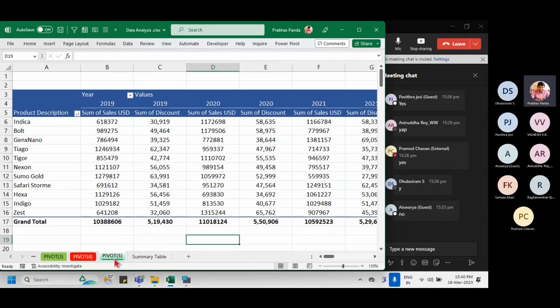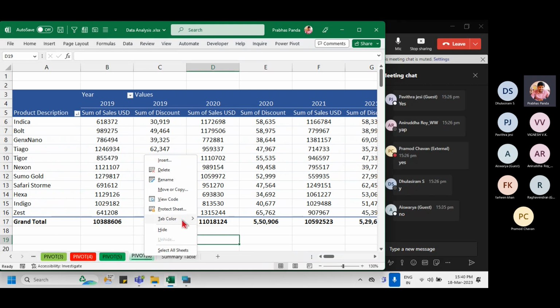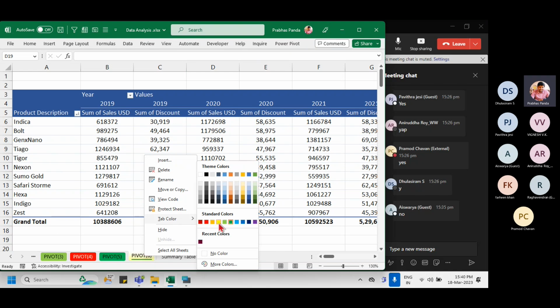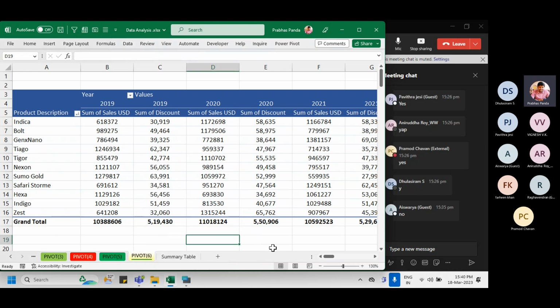Now, pivot 5, we are done with that, people. Now, do one thing. Select your pivot 5 sheet tab and, holding the control button, drag it to the right. So pivot 6 will be coming up. Let's discuss what we can do with our pivot table number 6.